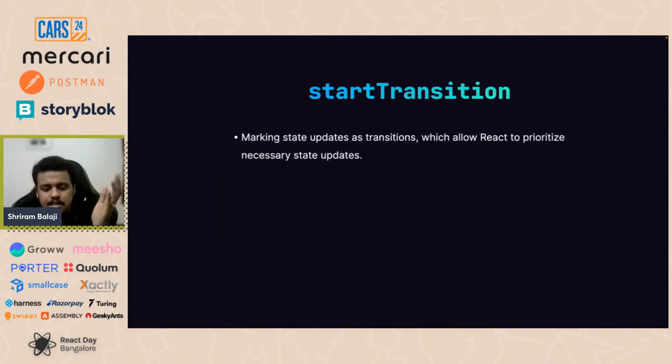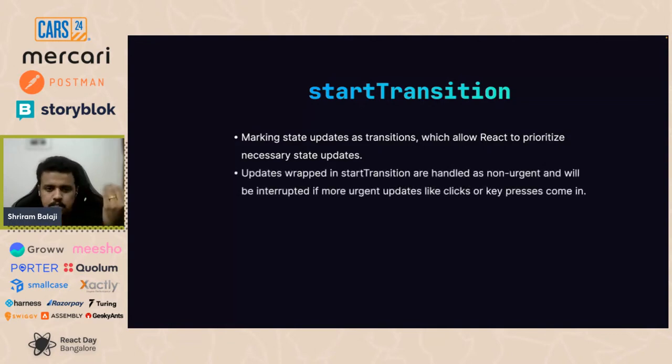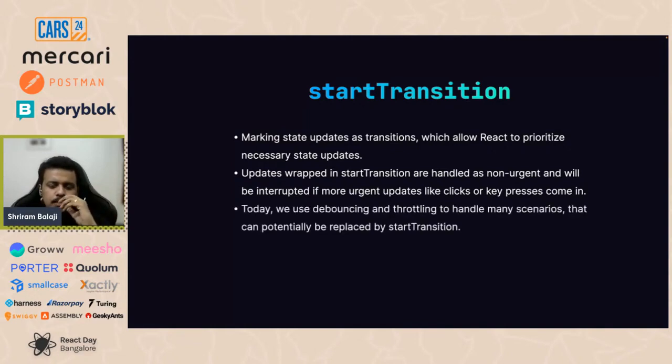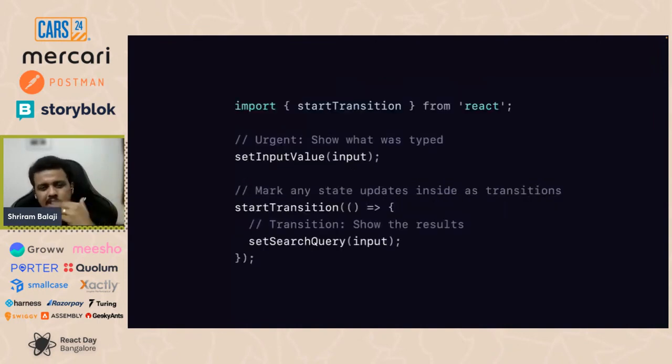So you can mark state updates as transitions, which allow React to prioritize necessary state updates. You can say what is important to React, it will prioritize only that, and everything that is non-urgent, it will just interrupt until we have an urgent update like a click or a key press, right? A typical scenario today is we'd use debouncing or throttling for many of these scenarios, but they can potentially be replaced by startTransition. And this is what the API looks like.